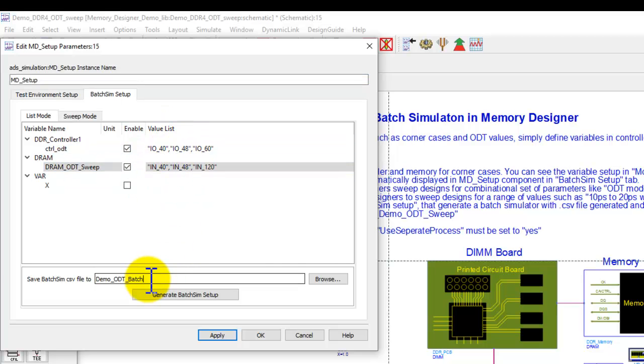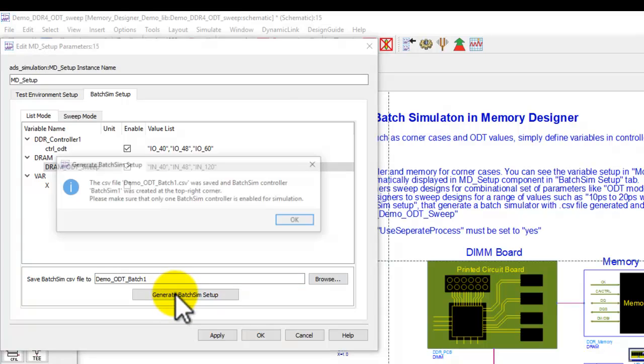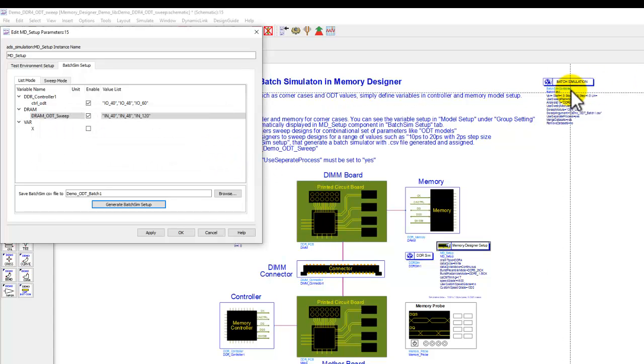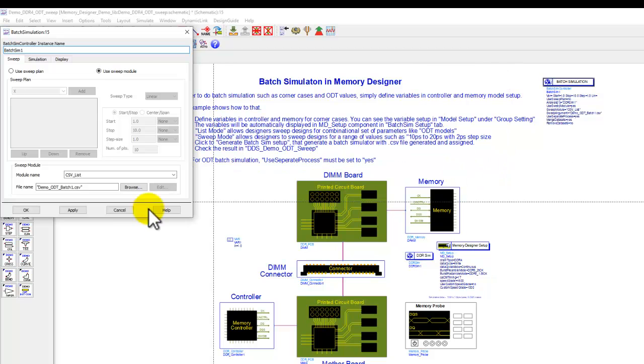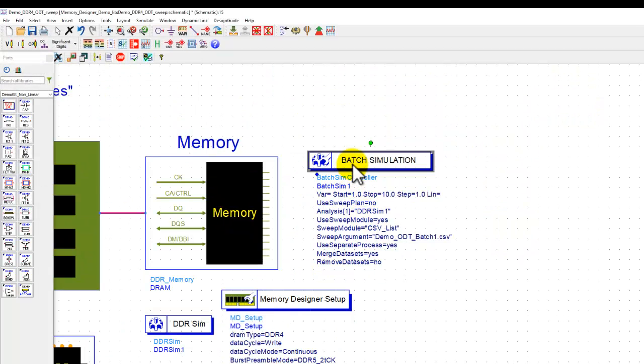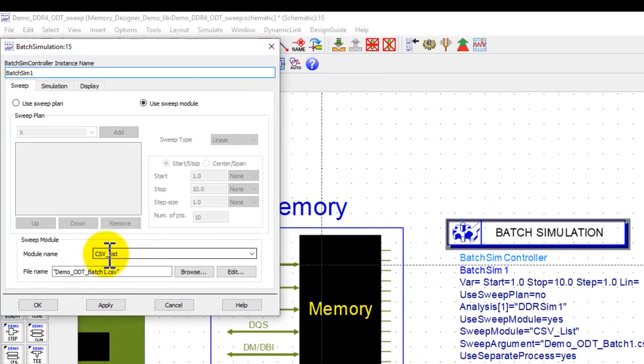Once you are done, you can create a new batch simulation CSV file. You can type in any name you want here, and you can click on this icon called Generate Batch Simulation Setup. And once you are done, it's done. And you can see there is a new batch controller on the schematic. And you can place this batch simulation controller at the desired place. And now if I double click on this batch controller, you can see CSV list under sweep module has been automatically activated. And a new CSV file got created.